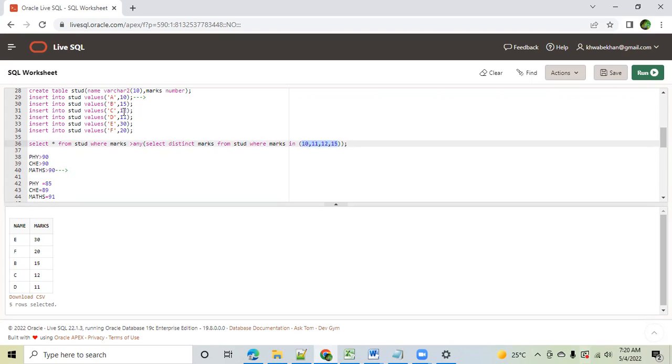If he fulfills any of these conditions, he will get admission. So this 12, of course, is not greater than 15, but it is greater than 10. So it has fulfilled one condition, so we have shown that as an output here. Is this clear?